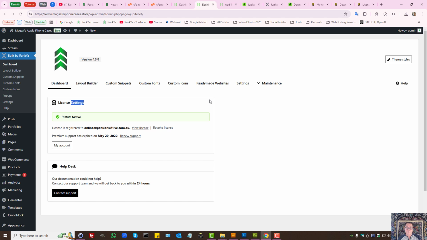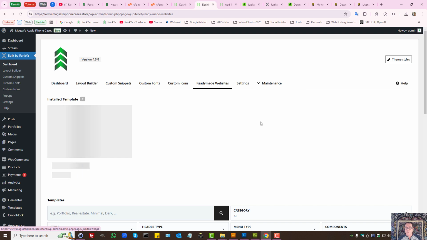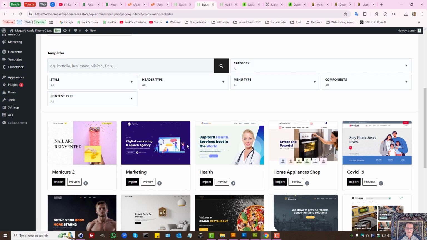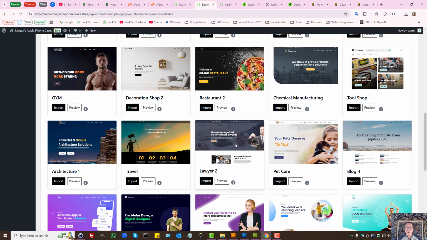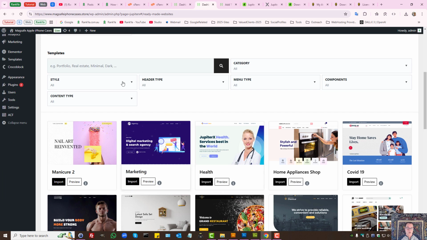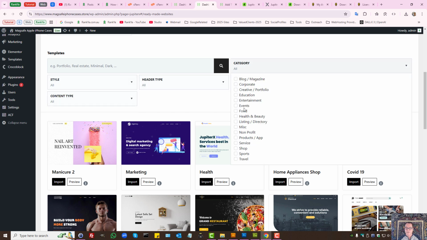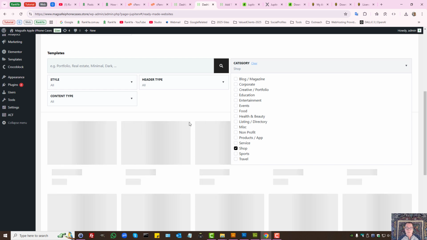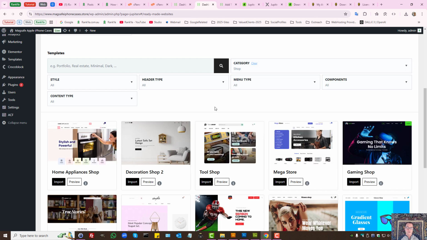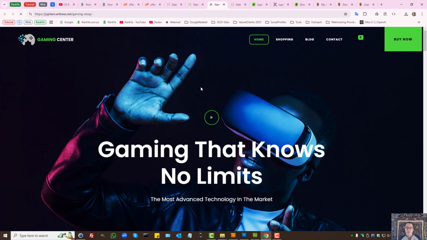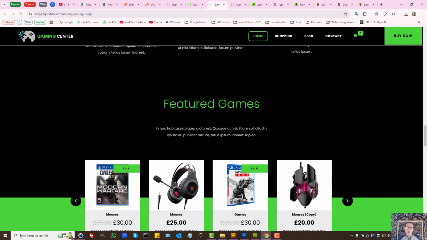Because the license is activated and you install your theme, press on Ready-Made Websites and choose the one that's suited for your business. You can always filter different styles. Let's imagine you want to have an e-commerce site. Then select Shop and then explore what you're seeing here. You can always preview the theme. It's a pre-made website. You can view it and say, okay, this is what I want.